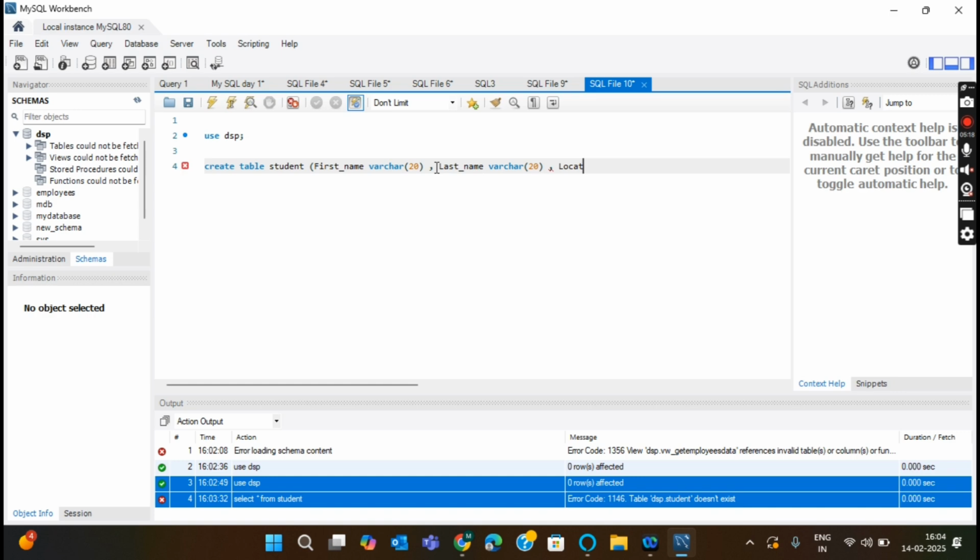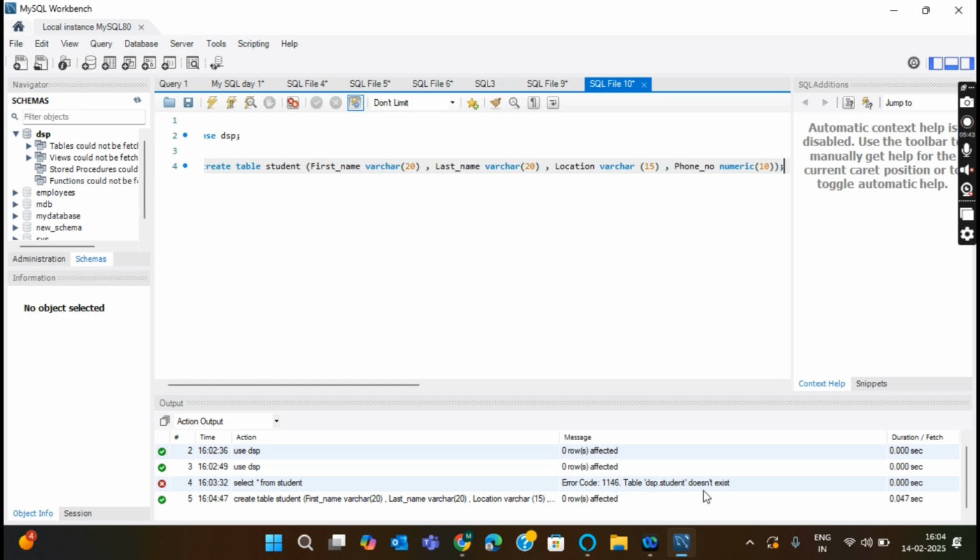Then location, this is also varchar, and 15 is the minimum I can take, so I'm taking 15. Then phone number, this is a numerical one, right? I'm taking 10. Then I'm closing the bracket, semicolon. So the table is created here.